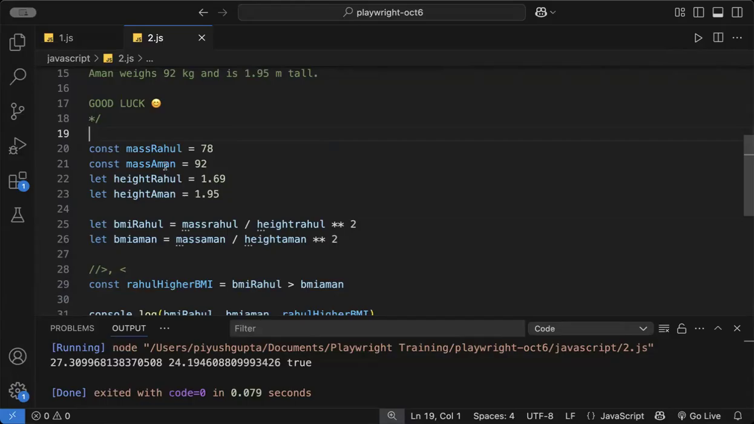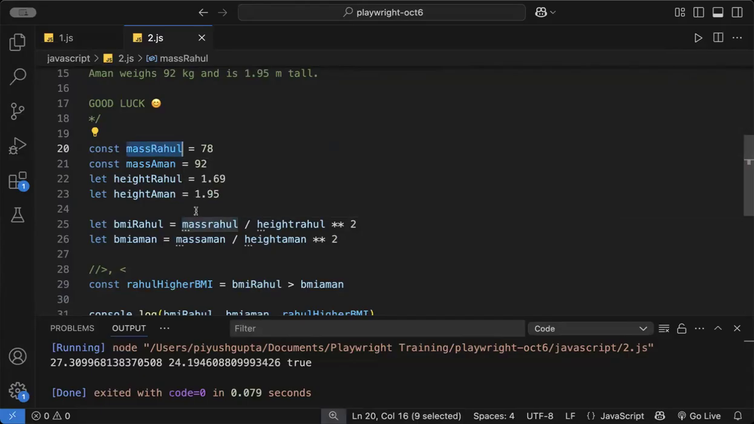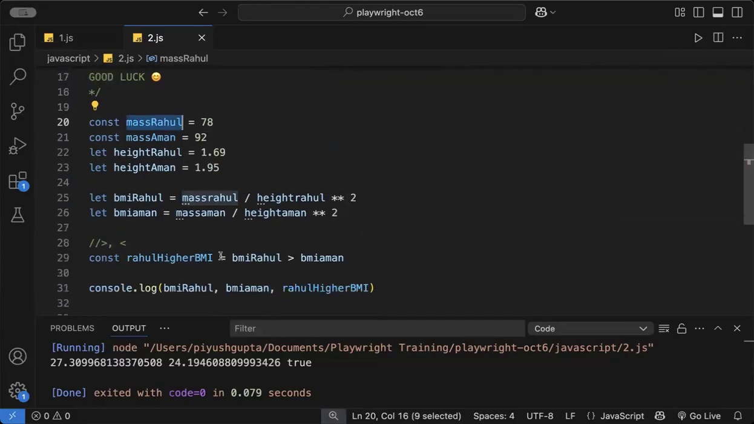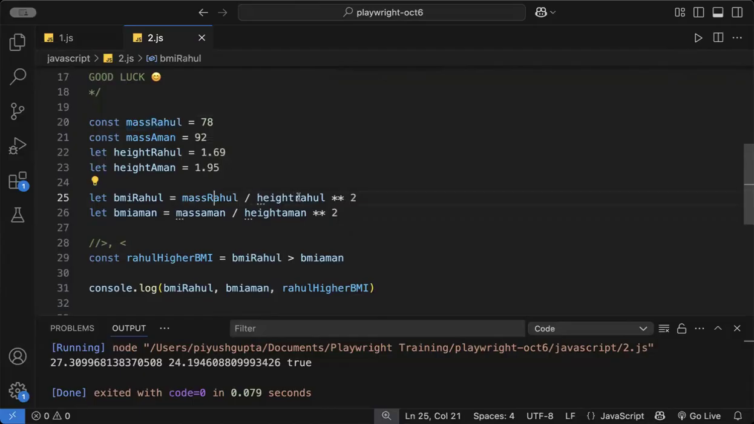So in this case, what do we want to do? Mass of Rahul. JavaScript is case sensitive, guys. The moment I change this casing, my entire program is broken. So I want to change this mass of Rahul to the capital case. Same for height of Rahul, since JavaScript is case sensitive. Same for height of Aman, same for mass of Aman. Now this issue is solved. Thank you so much, Saloni.